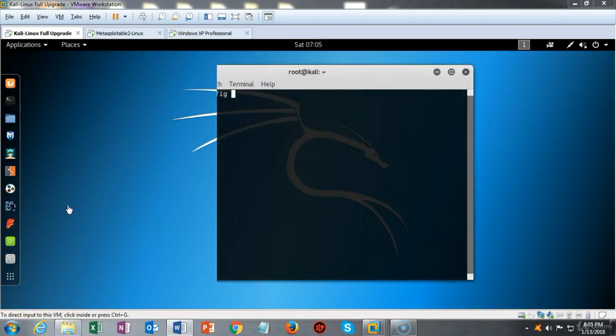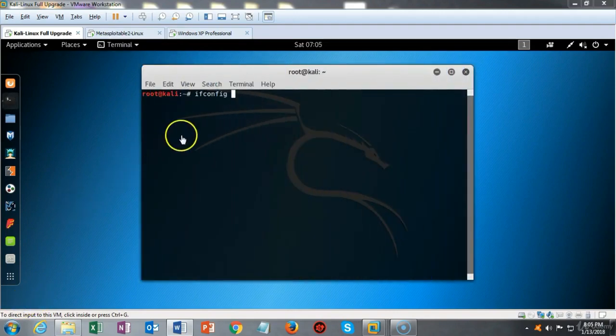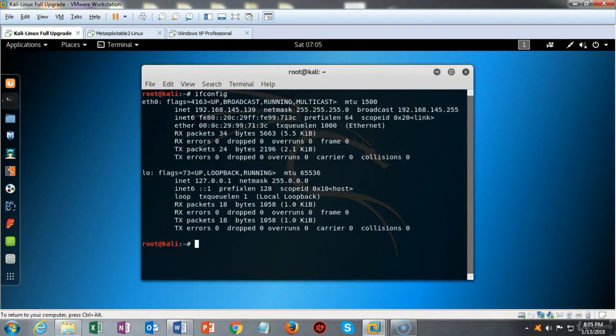The first thing we want to do is locate our network range. So I've typed in ifconfig at the terminal. I'm going to hit enter. And it pops back up and tells me that my Ethernet 0 is operating on 192.168.145. Now, those first three octets are the network portion of my IP. The last octet is the host IP assigned to this machine.